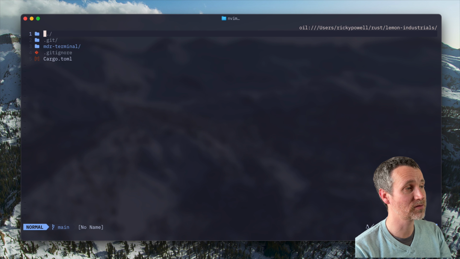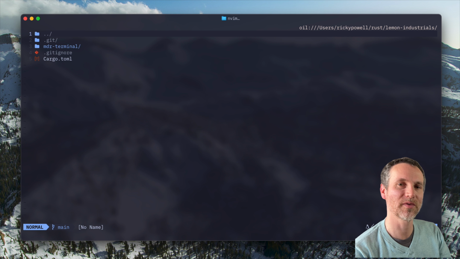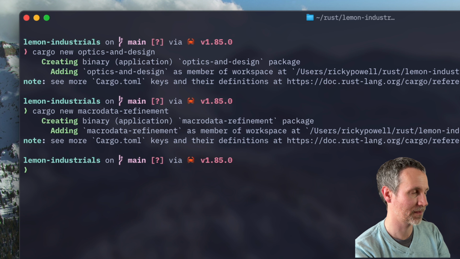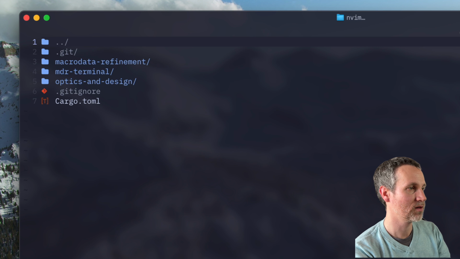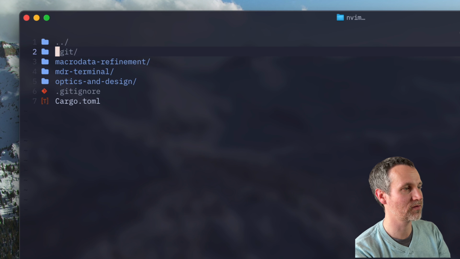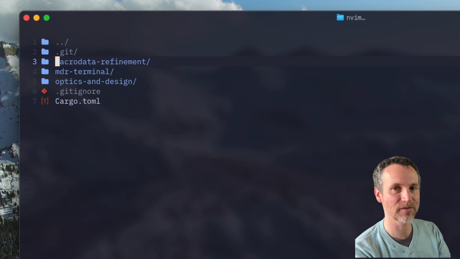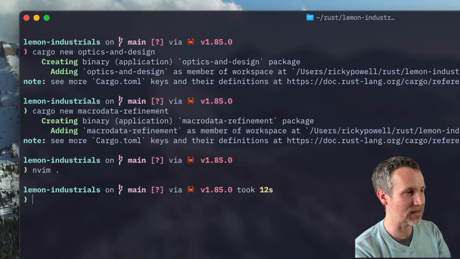So this is what we have so far, but we're going to want to make a different package for macro data refinement for specific code for that. We're going to want some of the colors, fonts, and other UI stuff from optics and design. So here's what we have so far. We have what's going to be our web app, which is the terminal. Then we have optics and design, and we have macro data refinement. Oh, and the last one is we want the perpetuity wing.